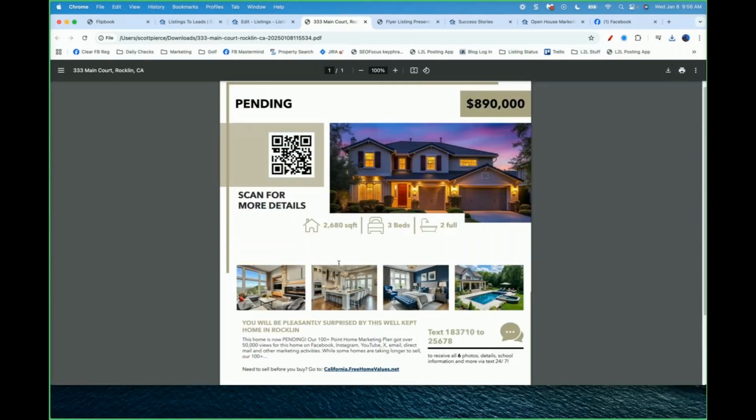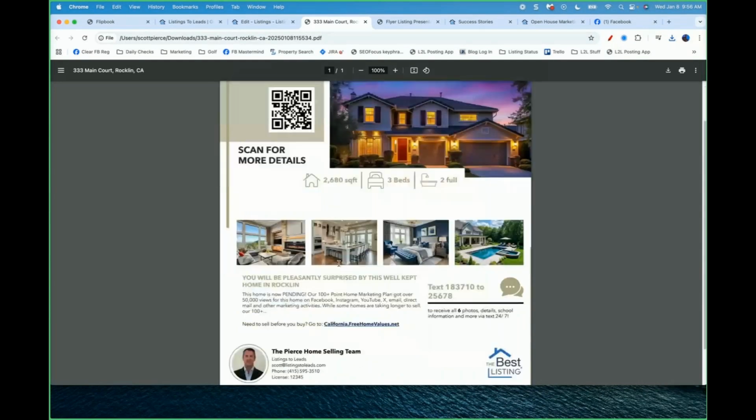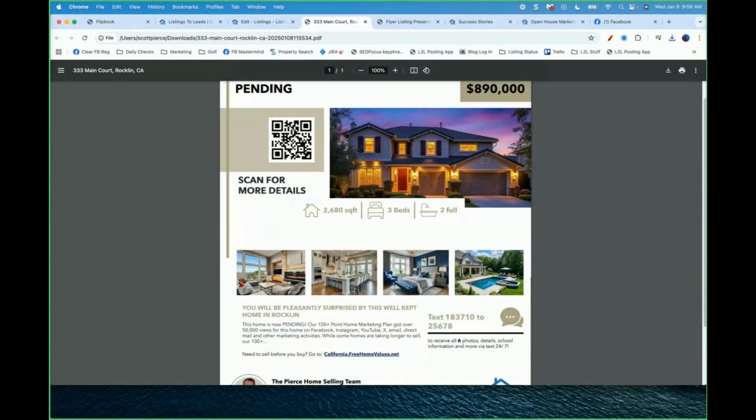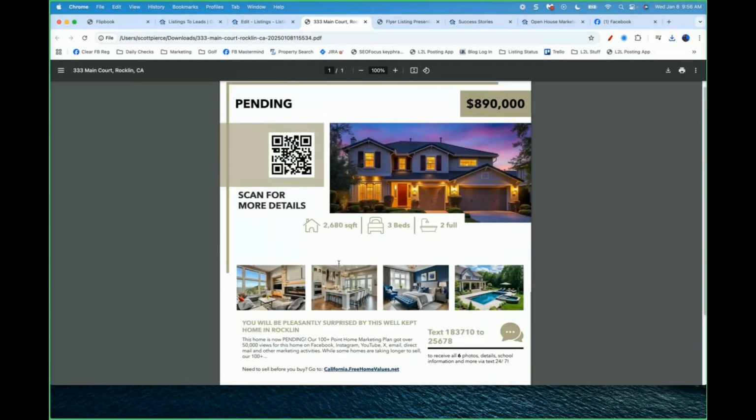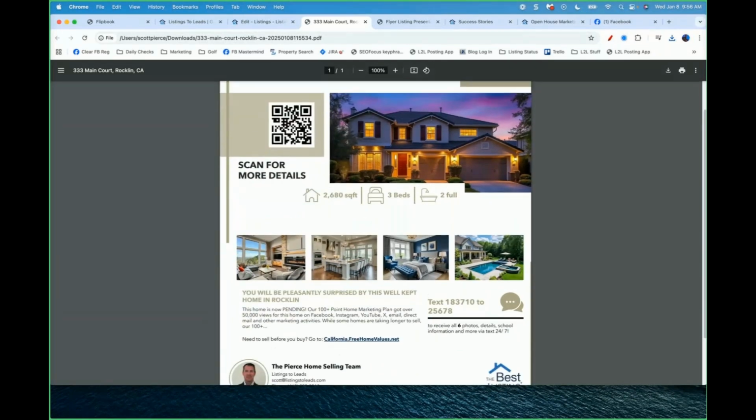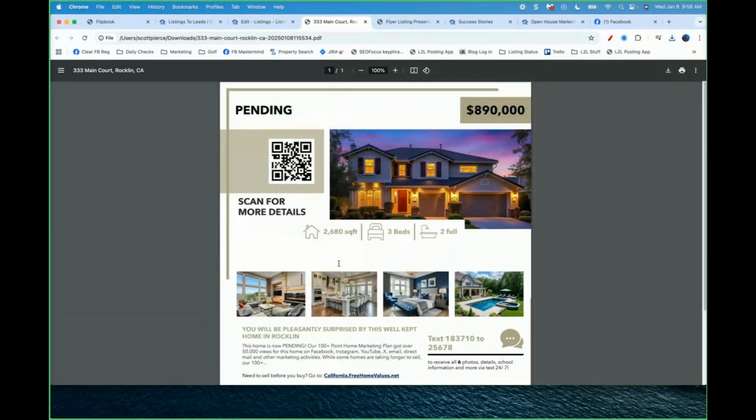So now imagine that yard sign's got the pending rider on the top. It's got text 183710 to 25678. It's got that sign rider as well. But then it's got these flyers in a plexiglass flyer box on the yard sign as well. You will get more people grabbing this, scanning that QR code as well, maybe texting off of this, taking this home and leaving it on their kitchen table. That's what you want. Please show the link.